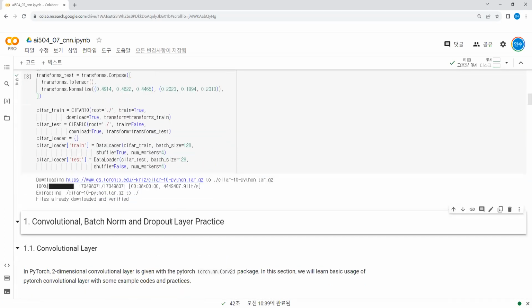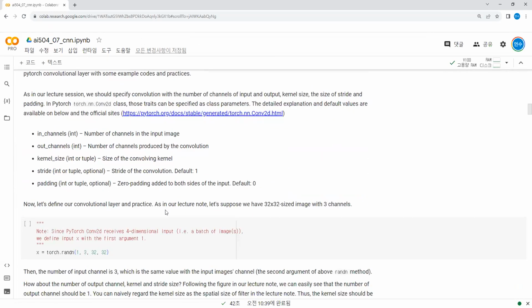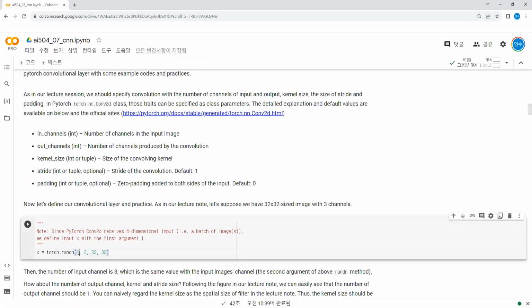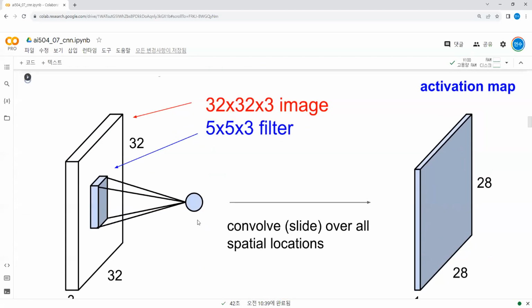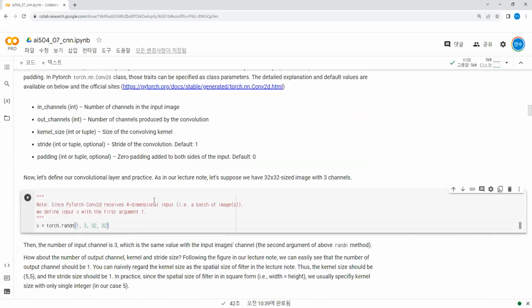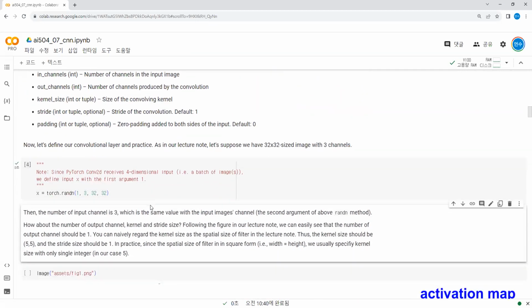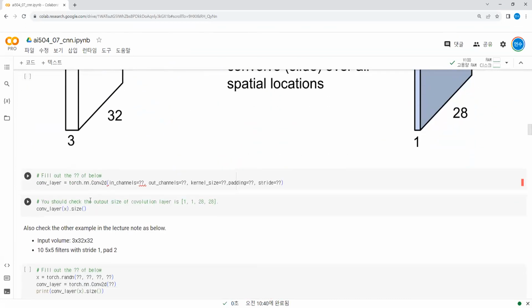Okay, now let's define our convolution layer and practice this session. If there is a tensor of shape 1 by 3 by 32 by 32, what is the meaning of each dimension? The first dimension means the batch size, the second one is the channel like RGB, and the third and fourth are width and height. In this practical session, this shape means a 32 by 32 image with 3 channels, and we'll make this tensor.